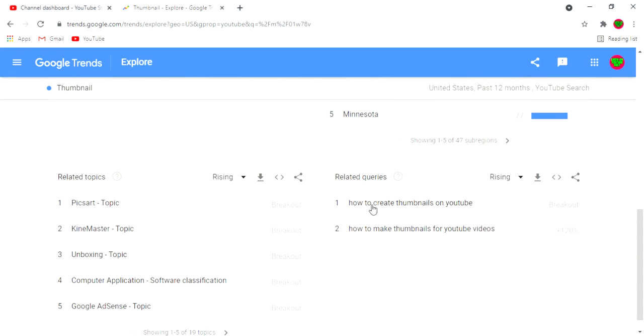How to create thumbnails on YouTube. How to make thumbnails on YouTube videos. But if you see right here, it says breakout. I need to do this one. Let's see what it looks like.